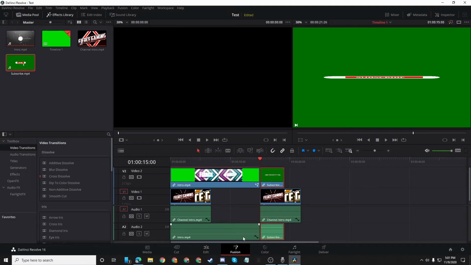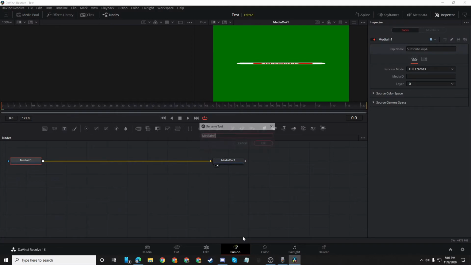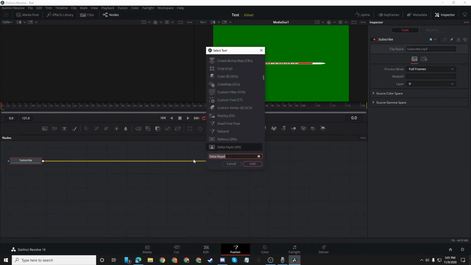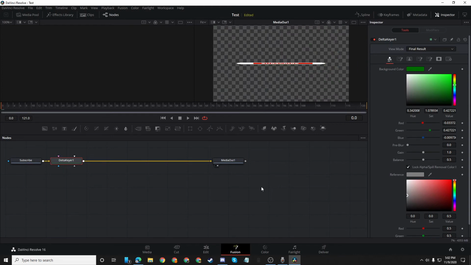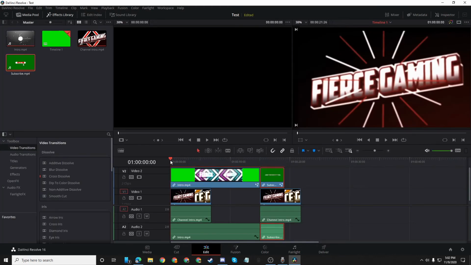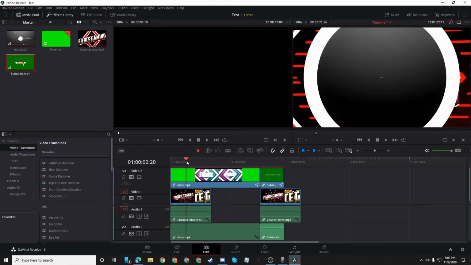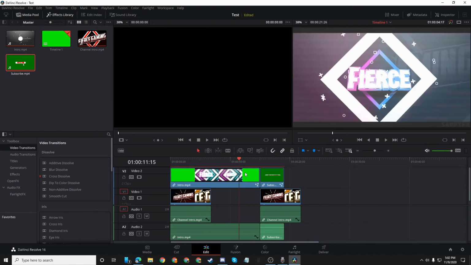So select the clip, go to Fusion, rename it. I'm just going to name it subscribe, and then Shift Space, add the Delta key. Drag the eyedropper, and it is removed. Now, as you can see, both the green screens have been removed from both clips.